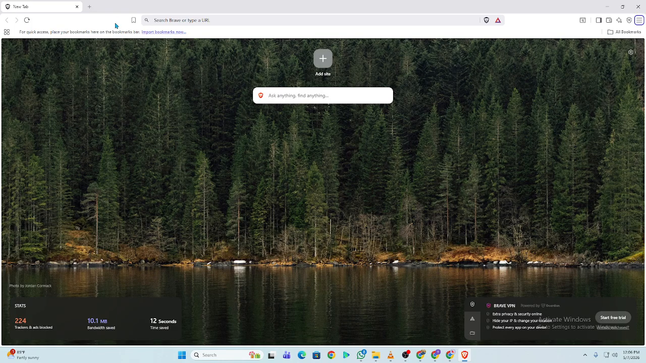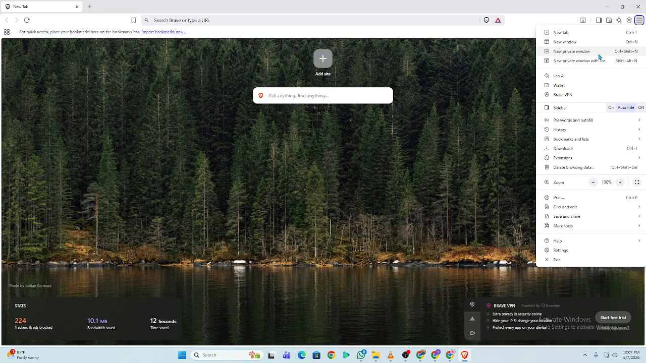Alright, first, close Brave completely and reopen it. Sometimes private mode glitches are just temporary. Make sure you're opening private mode correctly. Use Ctrl plus Shift plus N on Windows or Command plus Shift plus N on Mac.